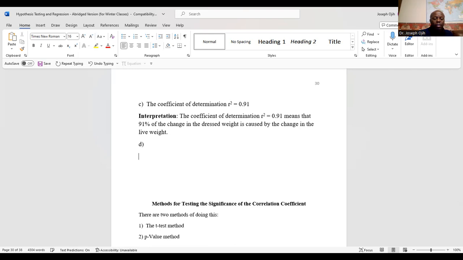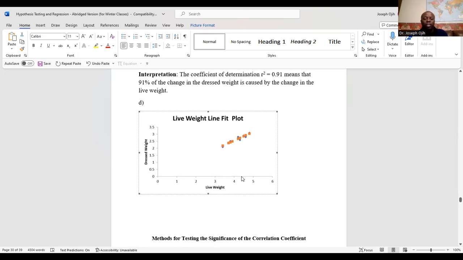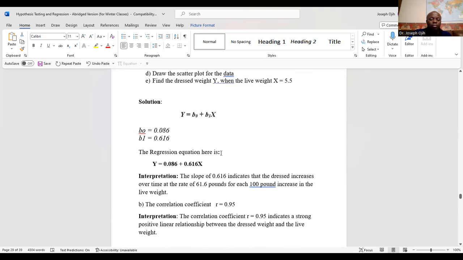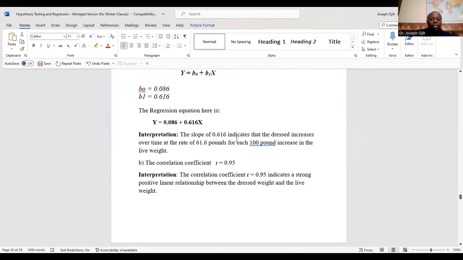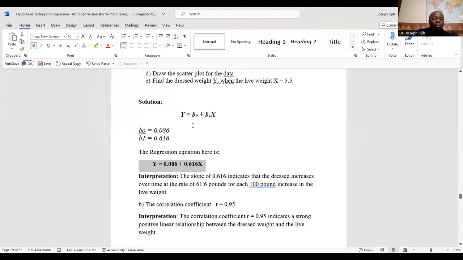You can see the scatter plot right here. As live weight increases, dressed weight also increases. You can see the linear pattern. It shows a strong, positive linear relationship between the live weight and the dressed weight. And then the final question there is to find the dressed weight Y when the live weight X is 5.5. In that case, you're going to use the regression equation to do that.